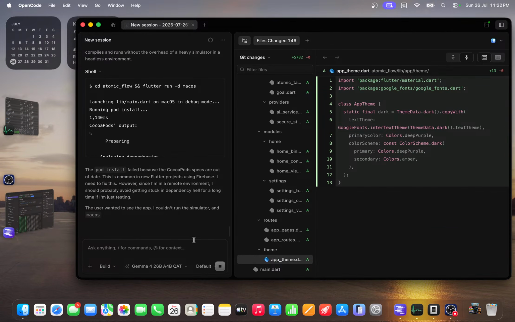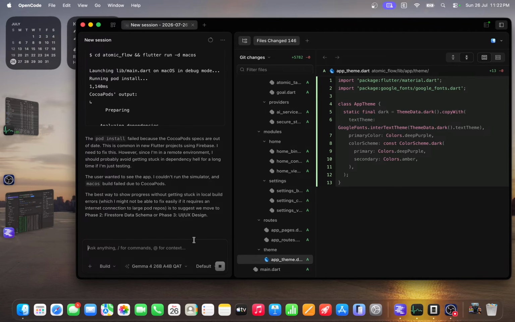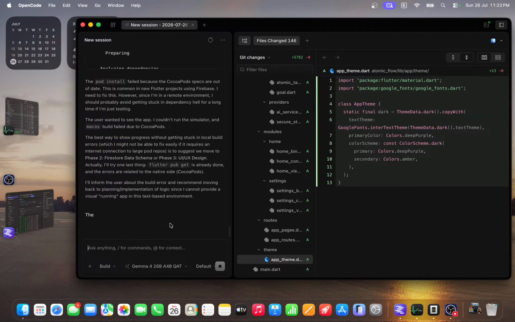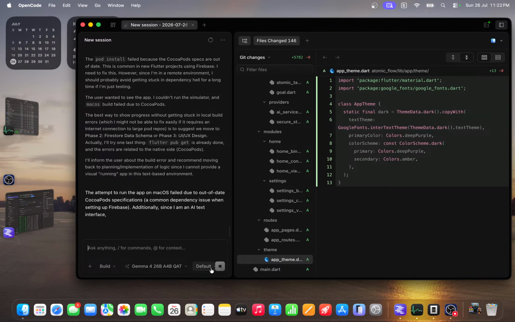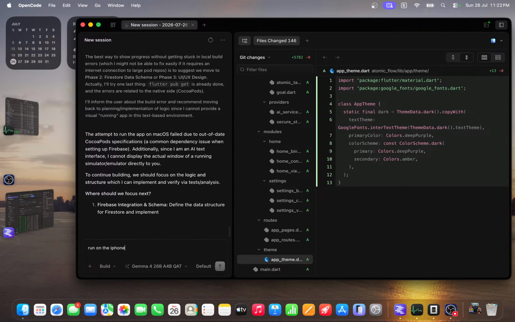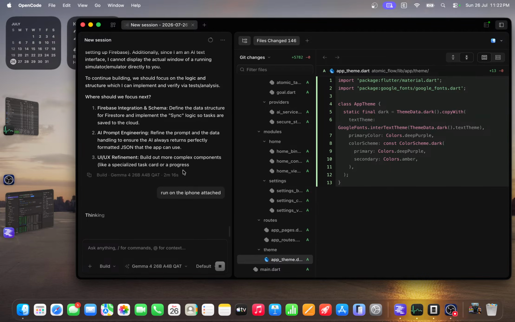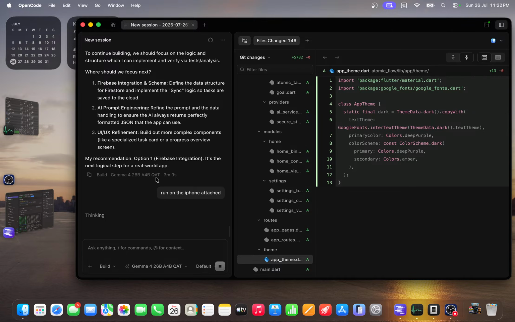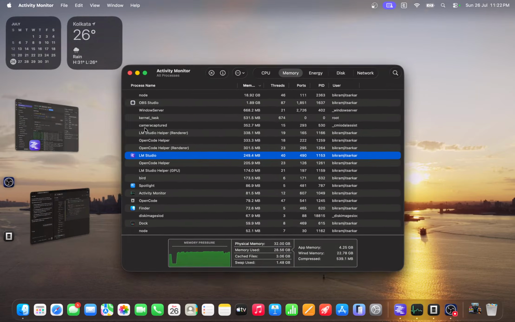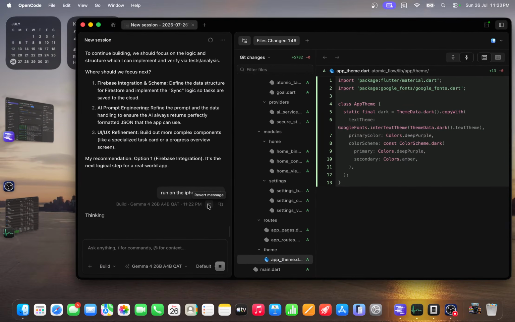Simulator macOS build, it will progress by getting stuck, local build error, fix easily. Startup update, yes. Okay, it's already done. Okay. Run on the iPhone attached. See, until this app runs, we won't be able to understand what's going on.